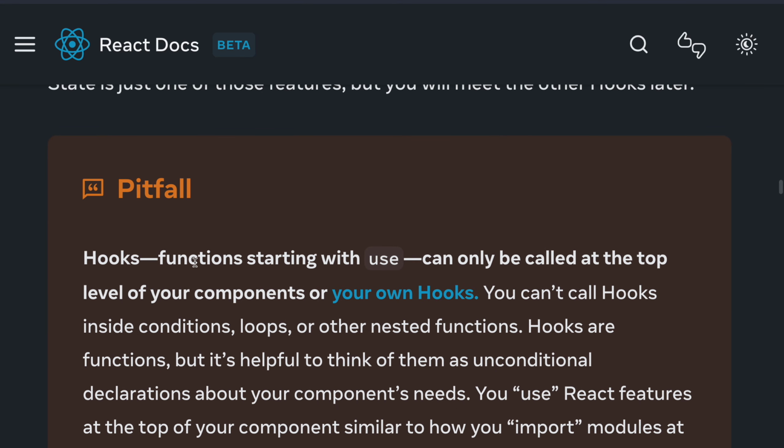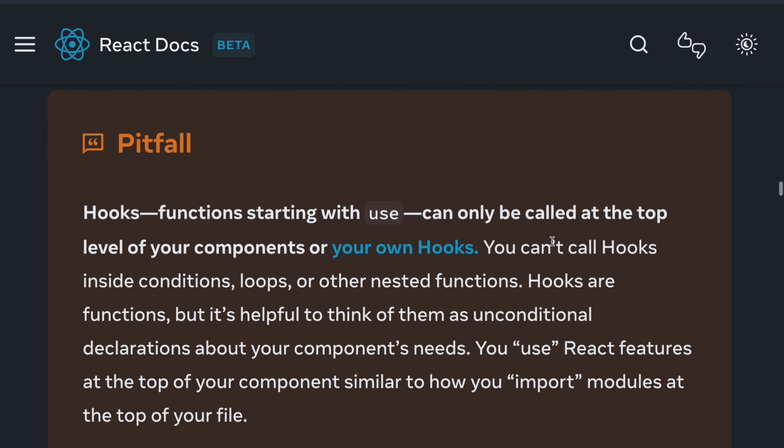The pitfall is: hook functions starting with use can only be called at the top level of your component or your own hook. You can't call a hook inside a condition, loops, or nested function. Hooks are functions, but it helps to think of them as unconditional declarations about your component's needs. So basically, hooks may be functions, but they are the most important needs of your component. So it is important that you always declare them at the top.